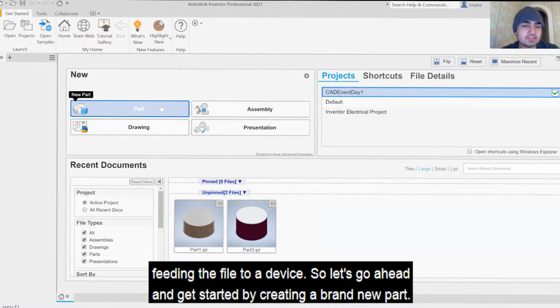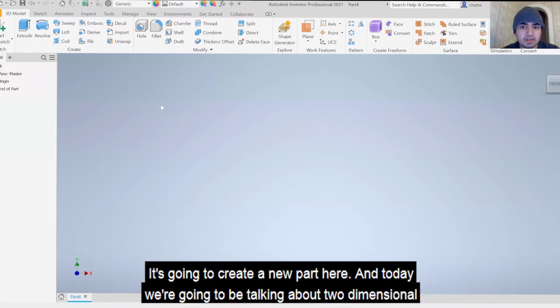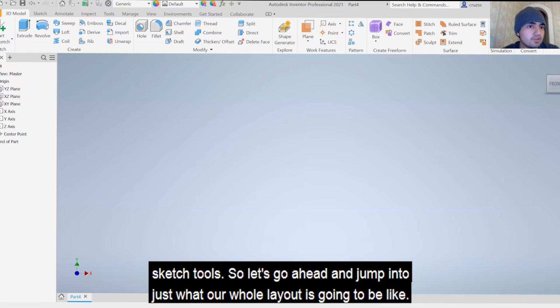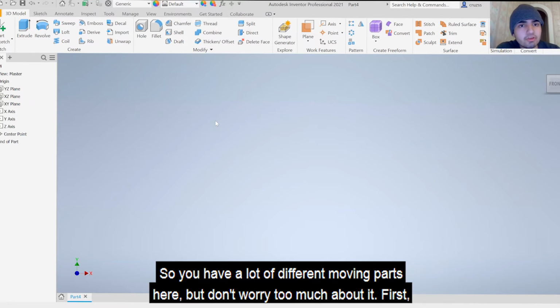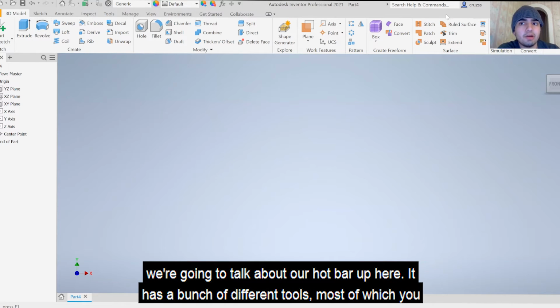So let's go ahead and get started by creating a brand new part. I'm just going to create a new part here. And today we're going to be talking about two-dimensional sketch tools. So let's go ahead and jump into just what our whole layout is going to be like. So you have a lot of different moving parts here, but don't worry too much about it. Firstly, we're going to talk about our hotbar up here.